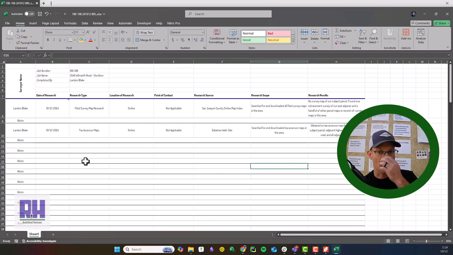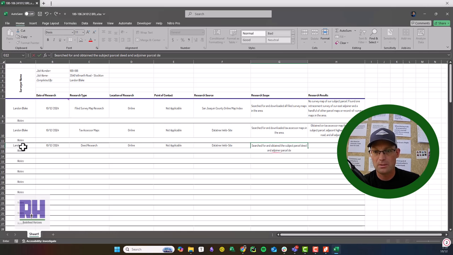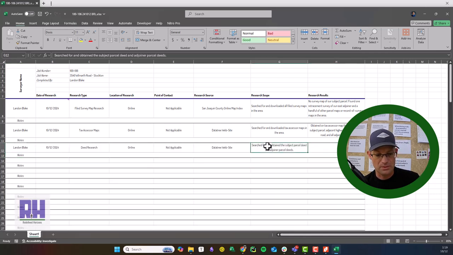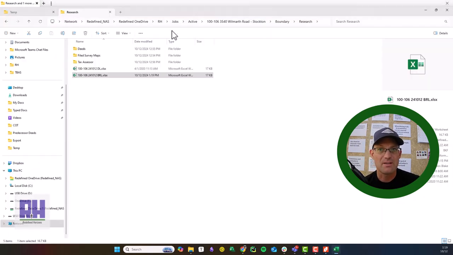Okay, we got one more, and then our log will be complete. So we did our deed research. That was done online. No point of contact. Data tree. Searched for and obtained the subject parcel deed and adjoiner parcel deeds. And I think we can just duplicate that note here. That's basically it, guys. Now, I may end up going back in and doing some additional research. We did update the log, but for now, that's good. Can save that. That was pretty quick.